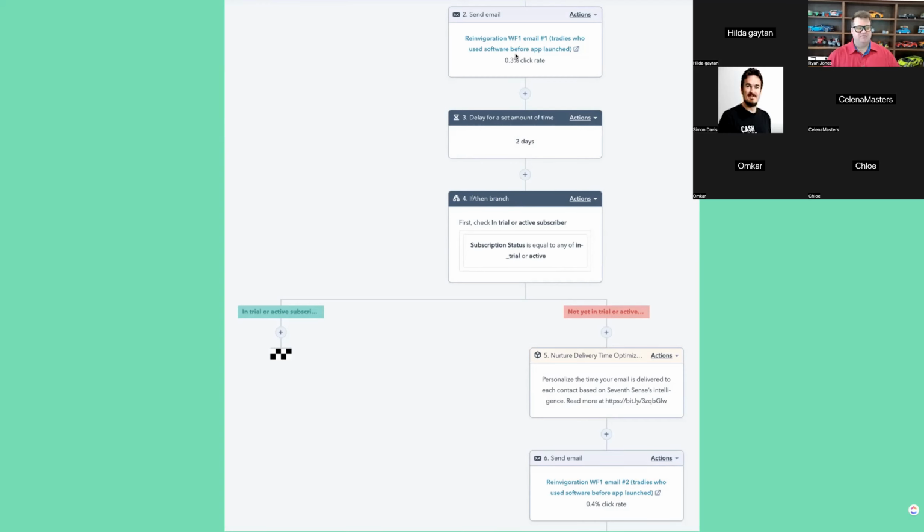Then we would delay for 2 days because no one likes being followed up immediately. Then we would check whether they were actually a subscriber or not. So if they haven't gone back to trying a trial or paying, then we would wait until they were most likely to open the email, and then we'd send them another email.